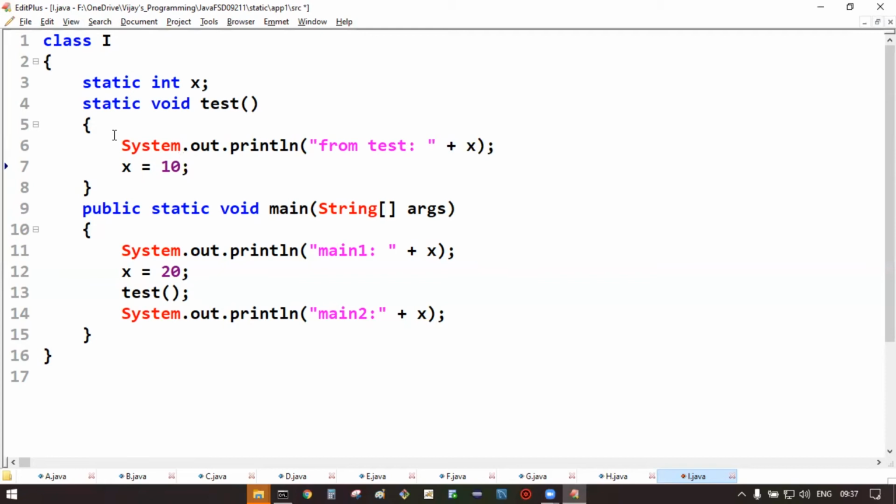All these changes are affecting the global variable or static variable or static member X. Now, X got initialized to 10.